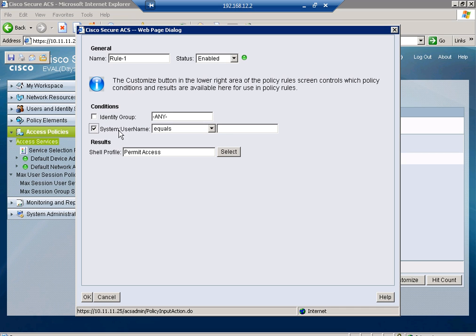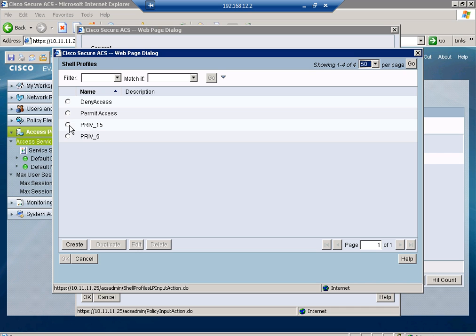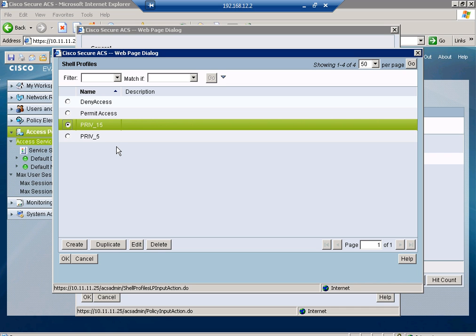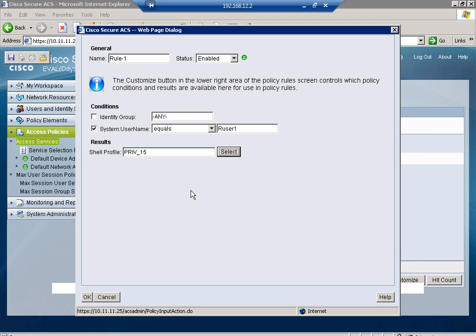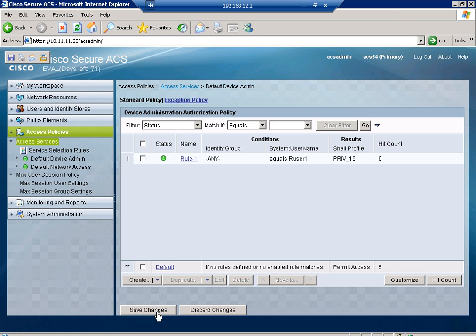Rule 1, I'll say system username equals ruser1. Or you can do it based on a group, but then you would need to put the user inside the group. I have not done it, so I'll do it based on ruser1. Permit access? No, I want to give him what? Remember the element that I had created earlier on? You need to select that. Click OK. Done. So rule 1 says any identity group, username should be ruser1. The result, I'll assign him privilege level 15.